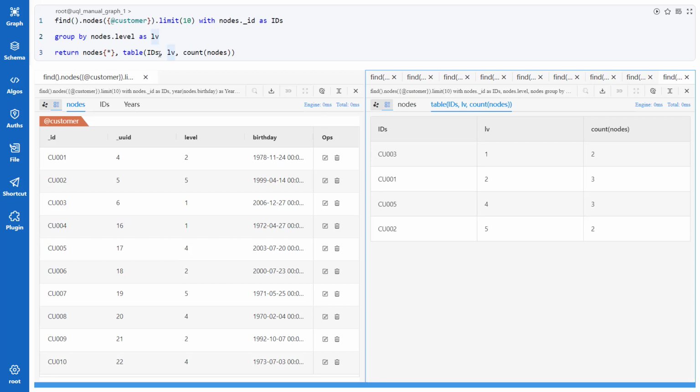Other operations provided by UQL do not really reduce the rows in the data stream, like the clause keyword order by, which only sorts the rows by the value of the specified column.